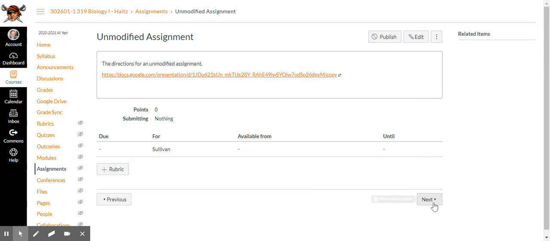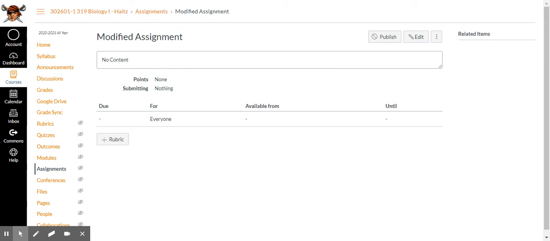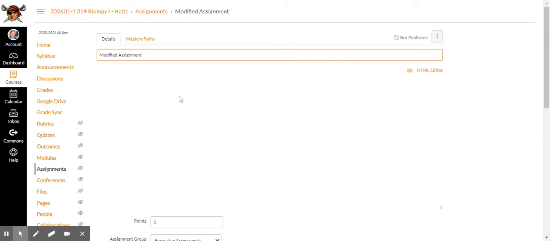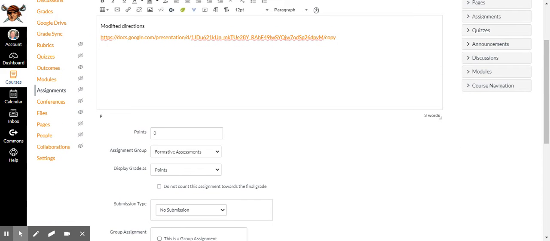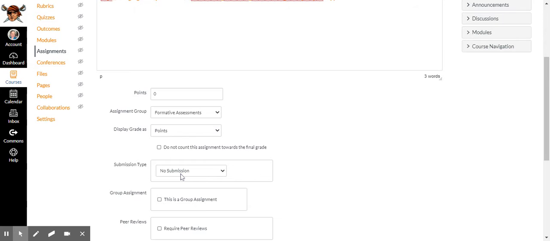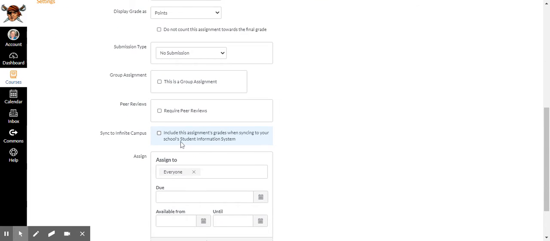All right, so next we need to look at our modified assignment. So I'm going to use next to get to my next assignment that we just made. You're going to do the same thing where you're going to give your modified directions and whatever link you want them to use to get their assignment. Again, we want to make sure that it's 0 points, no submission, and it is not included in your passback.